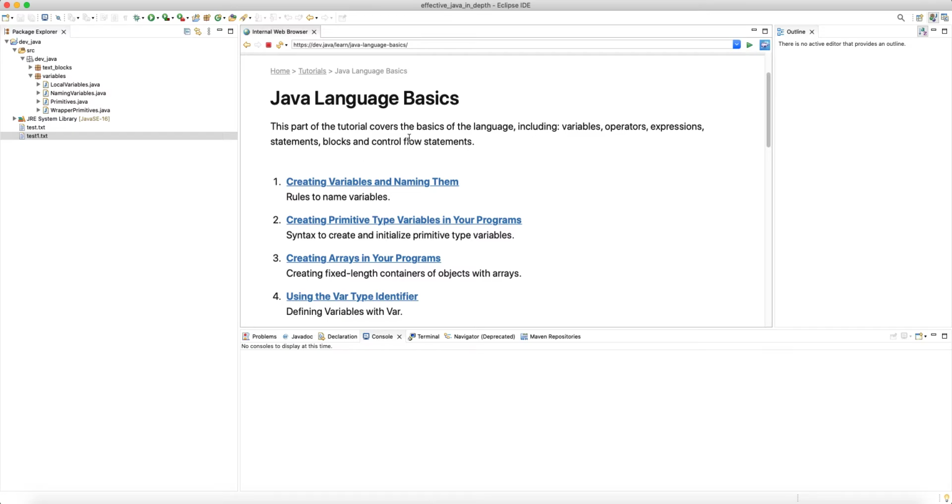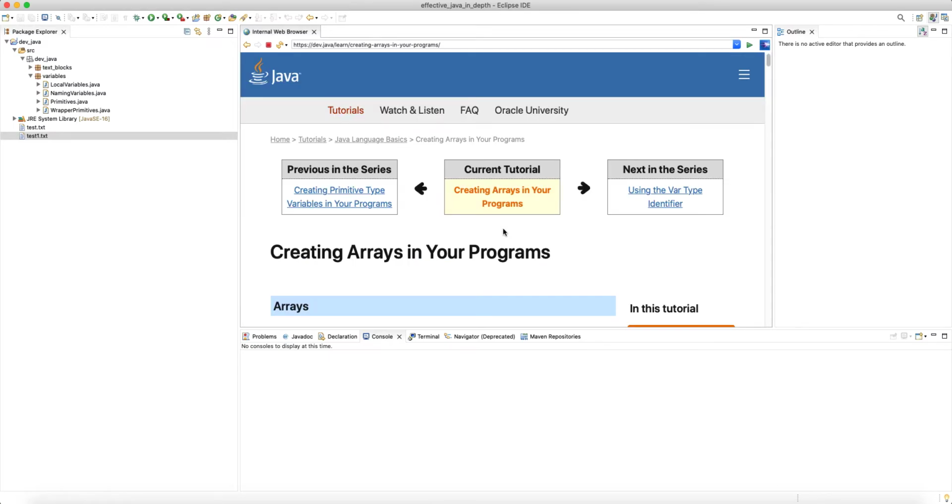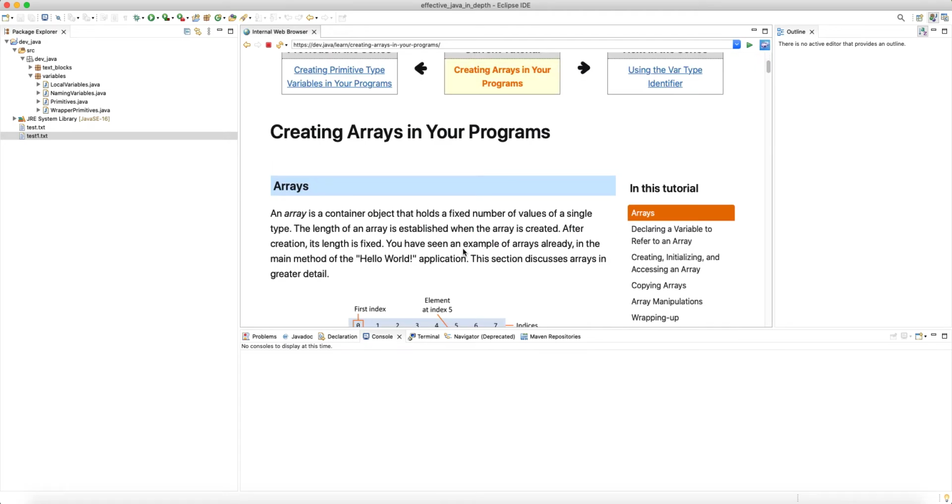Hello and welcome to another tutorial on dev.java. We are looking at the language basics, and we're going to look at item 3, which is creating arrays. And we know that arrays are fixed size.